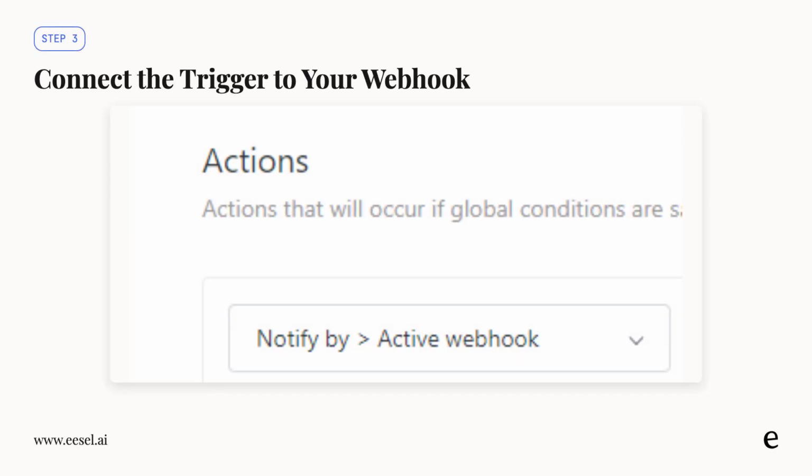Under Perform these actions, add a webhook notification pointing to your spam marking webhook. Leave the JSON body empty. One critical step, move this trigger to the top of your trigger list. This stops spam tickets from ever appearing in agent views before they get marked and removed.